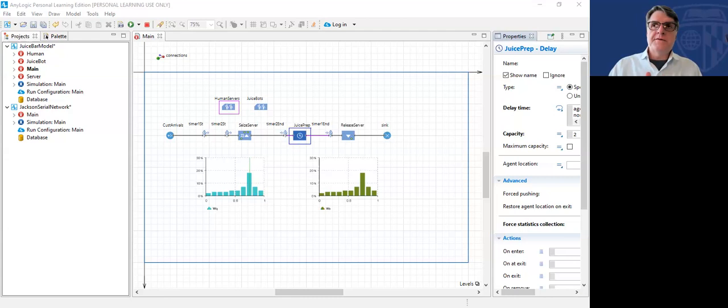Okay, so those are the first 2 scenarios: the baseline scenario, the current setup, and we've analyzed what happens if we train the human servers. We'll come back and look at the pooling and other options in subsequent clips.